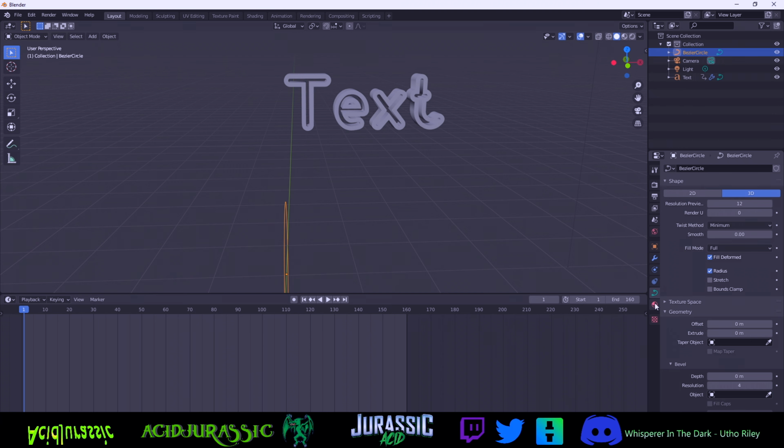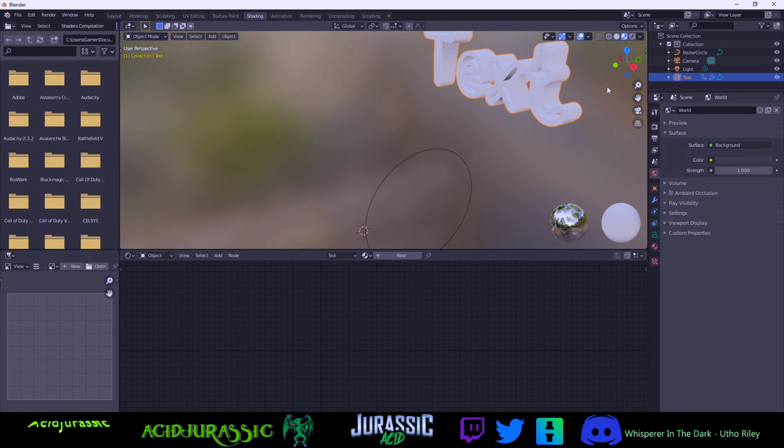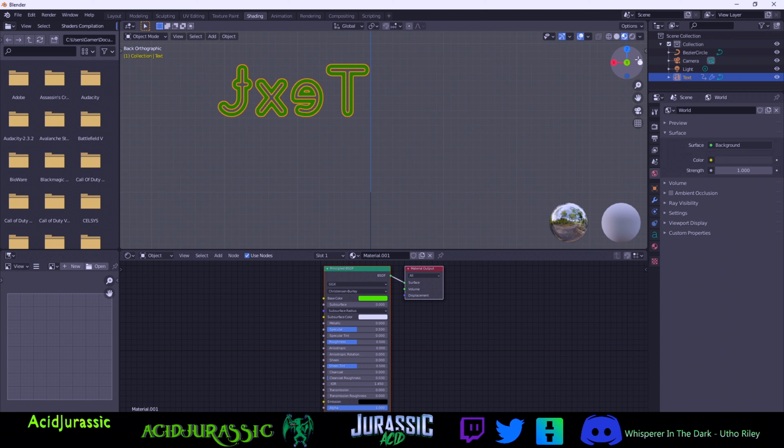Now, if you guys are curious how to actually color everything, if you click on shading, we're going to come over here to our text and click add. Basically, this is going to allow us to color it however we want to. For example, we don't want to do it too harsh.